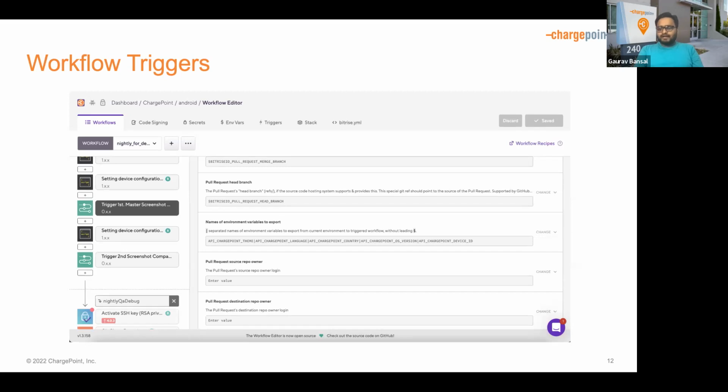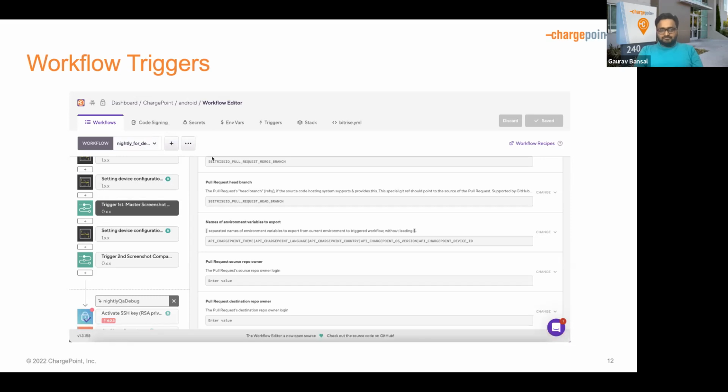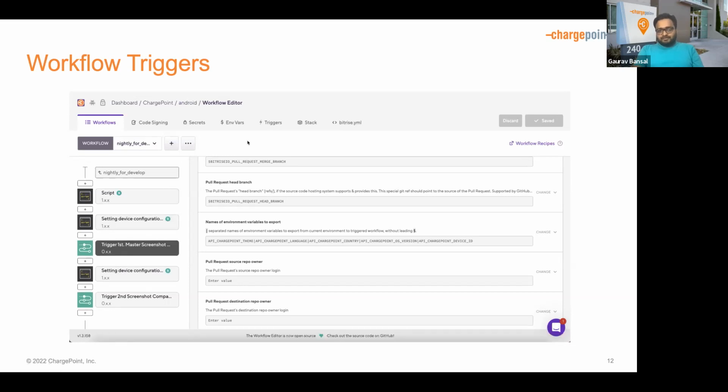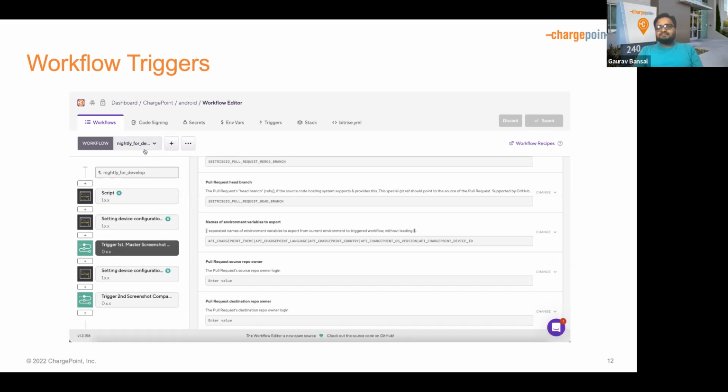So now I'll tell you how the master set of screenshots is getting updated. For that, we have the nightly for develop workflow. Whenever something gets merged into develop, which is our main branch and which has all the QA sign-offs, this particular workflow gets executed. When it executes, we want to update the master set of screenshots, because any change in the develop branch means that there might be some change in the master set.